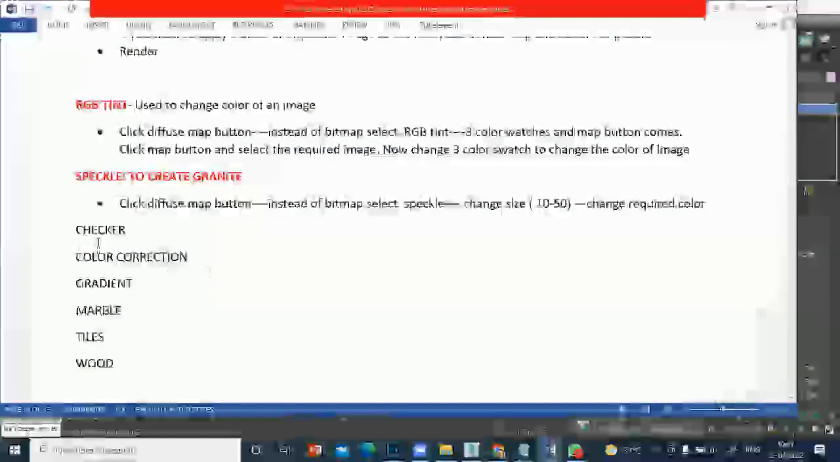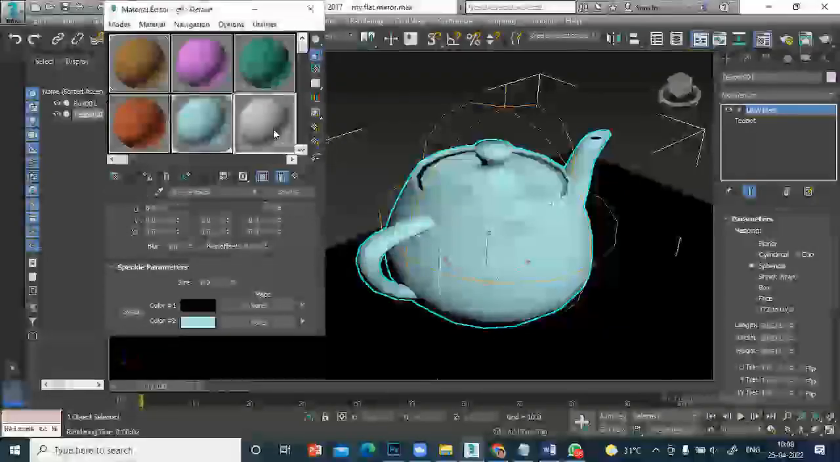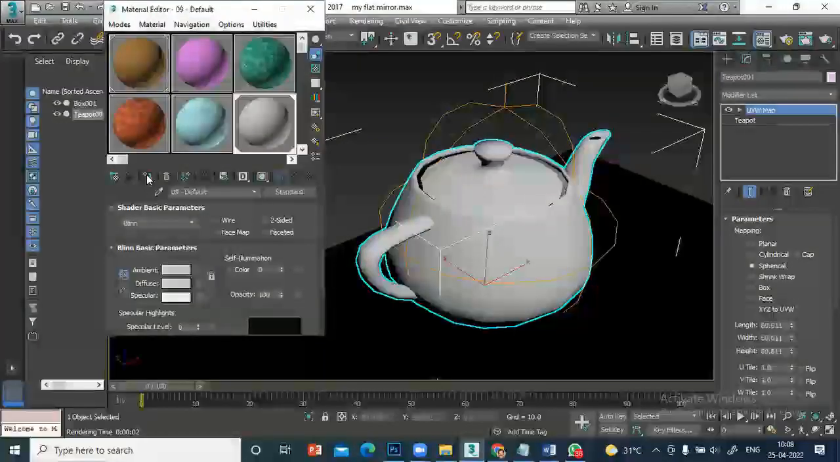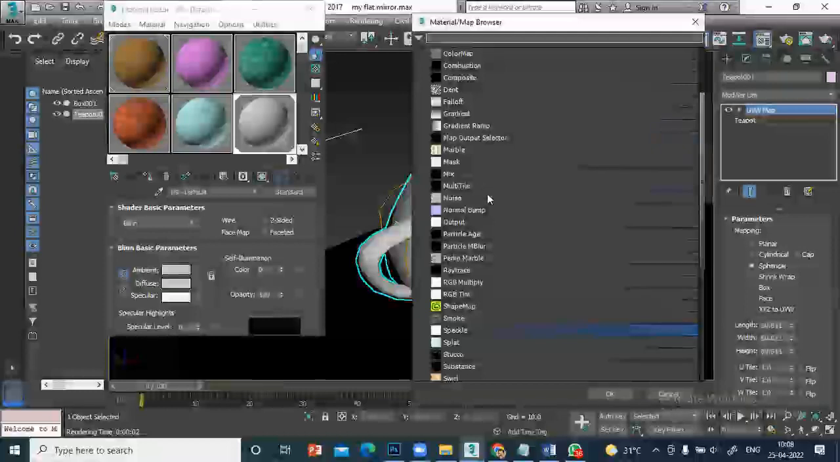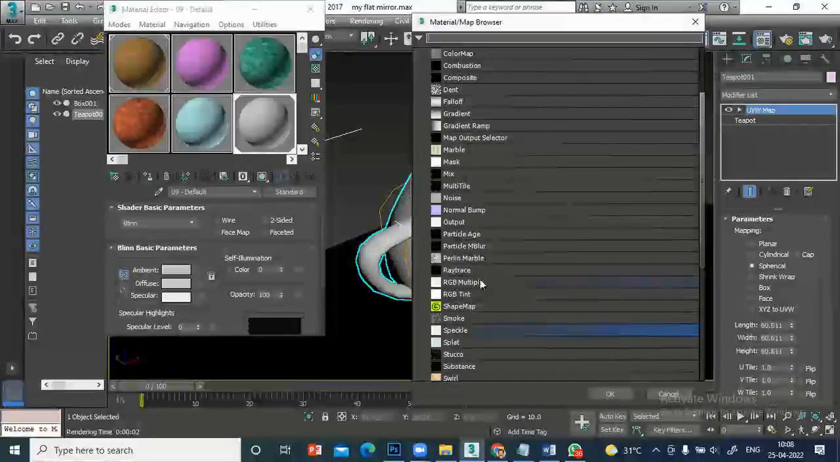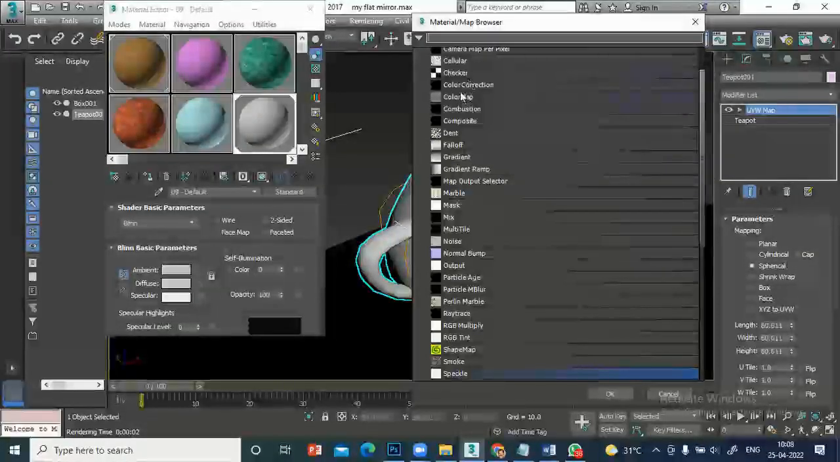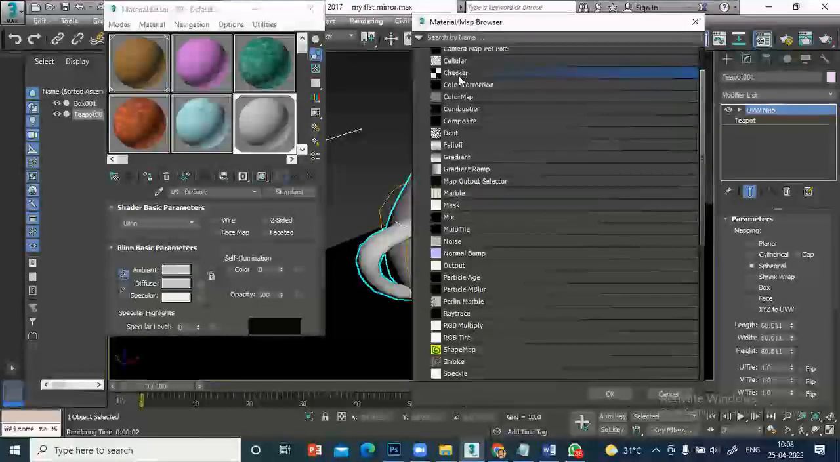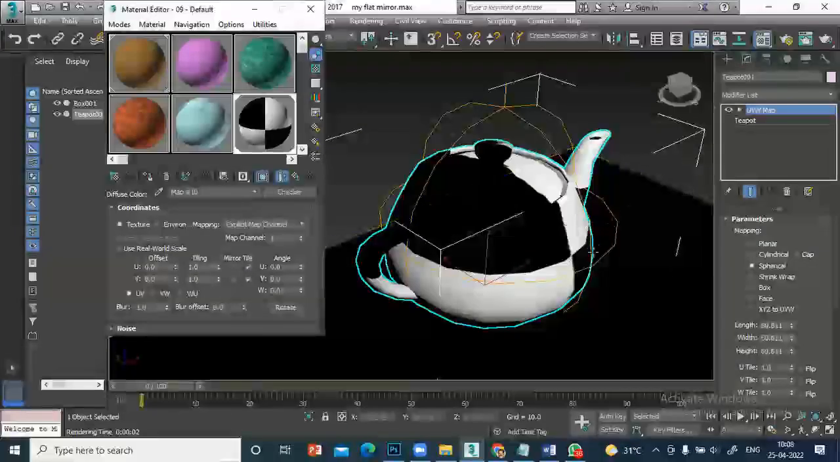Okay, next one is checker. I will select this one and apply this. Instead of a map button, I will click, and there is a checker here. If you want to apply two different colors, you can use this. You can see here two things you can apply, black, white, or any other color.